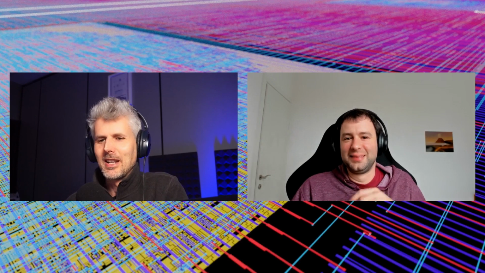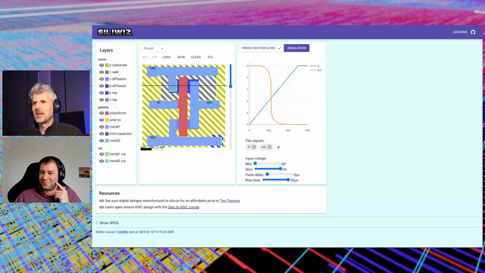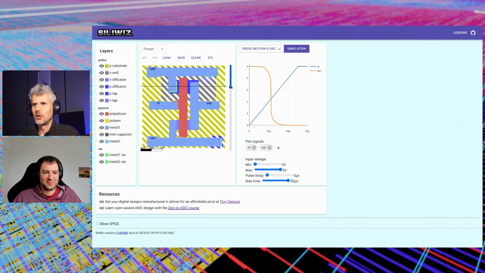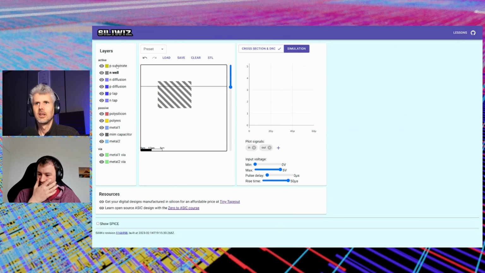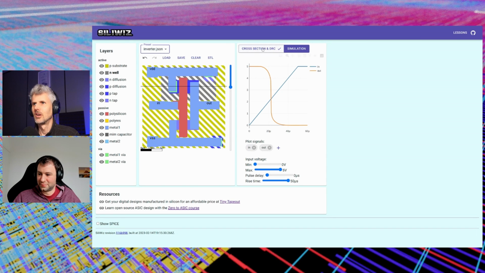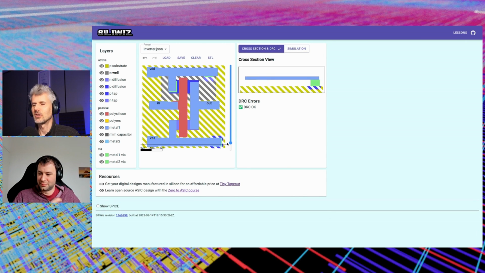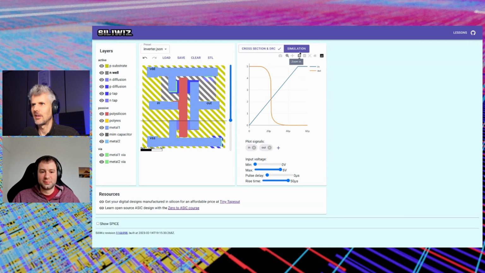Yes, probably if you've been paying attention, you can't have missed SiliWiz, which I've got up on the browser here. And this video is not going to be about how to use SiliWiz or really a demonstration. I've already got some other videos. I'll just mention the main features. We've got these different layers that we can draw on here, so you can select one and draw it. You've got this preset window, so you can clear and load different things. Cross-section and DRC, so you can see how the three-dimensionality works. And then finally the simulation that is all adjustable in real time.